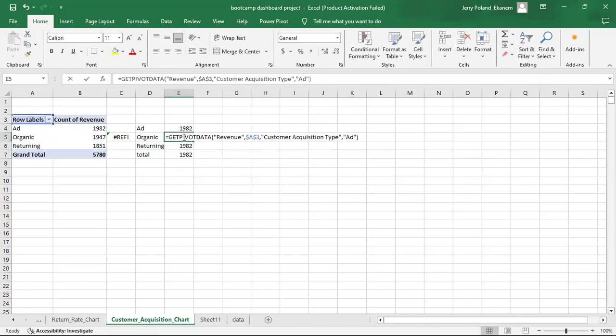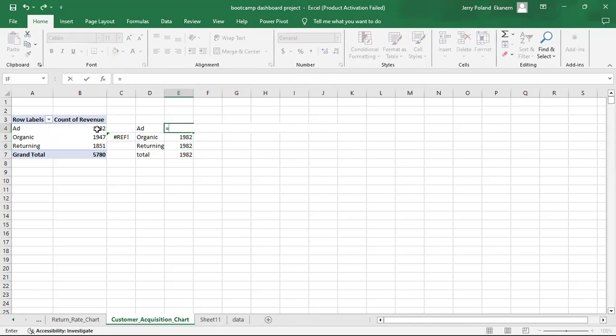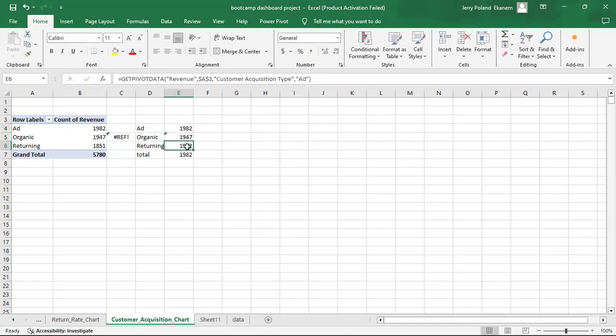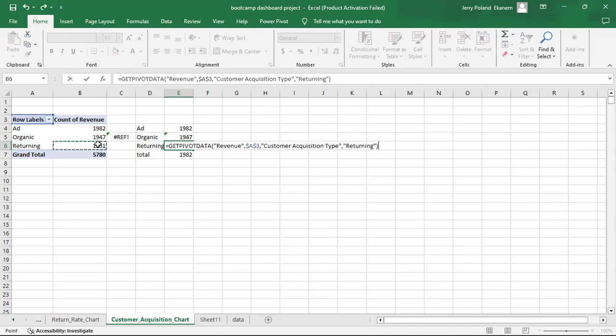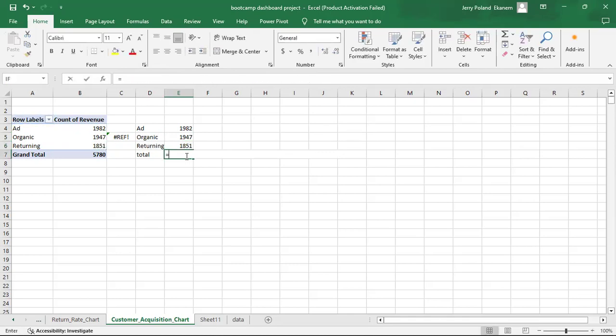Pattern one equals to this, equals to this, equals to this, equals to this. All right, so now that we have this on its own, now it's going to be easy for us.